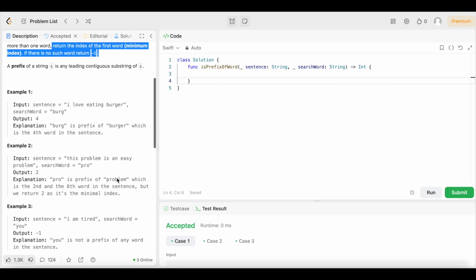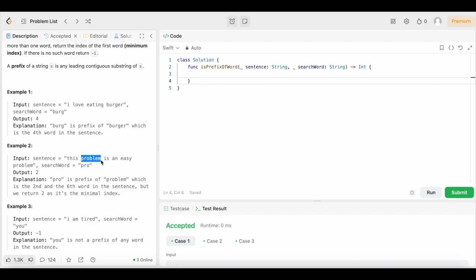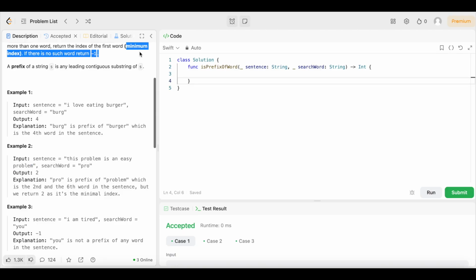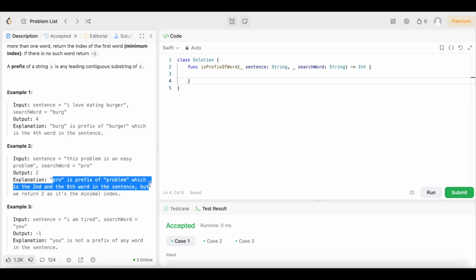So in this case, they're both problem, but we want to return the minimum index. We have one at index 2, and we have one, 2, 3, 4, 5, 6. So we have one at index 2, and we have one at index 6. We want to return the minimum index. So in this case, it'd be index 2, right? So the output is 2. Explanation says pro is the prefix of problem, which is the second and sixth word in the sentence, but we return 2 as it is the minimum index. So that's why we return this index and not this index, because we want to return the minimum index.